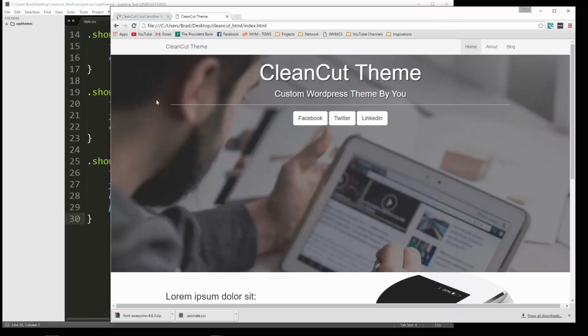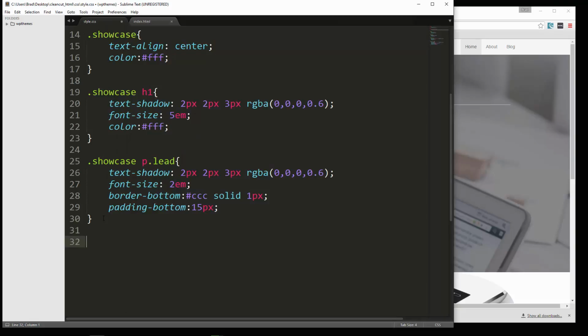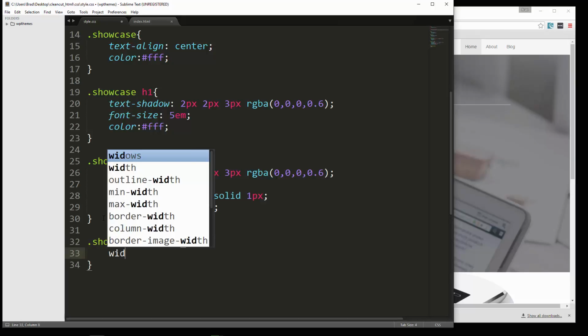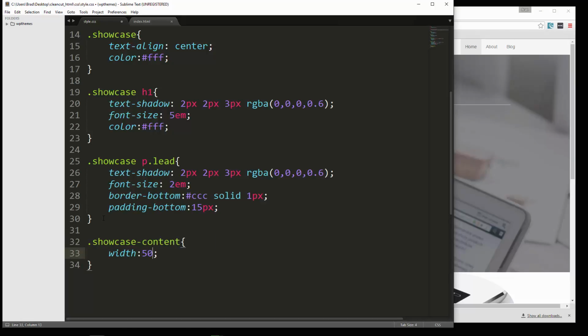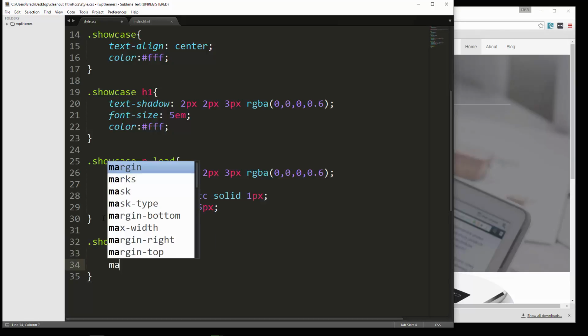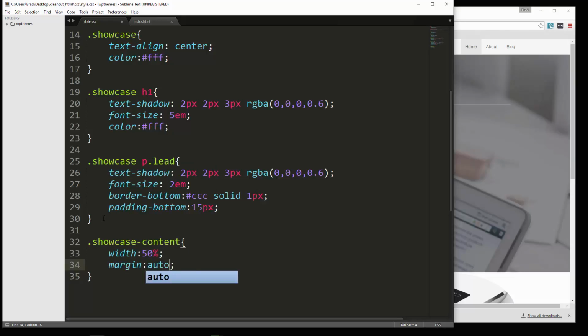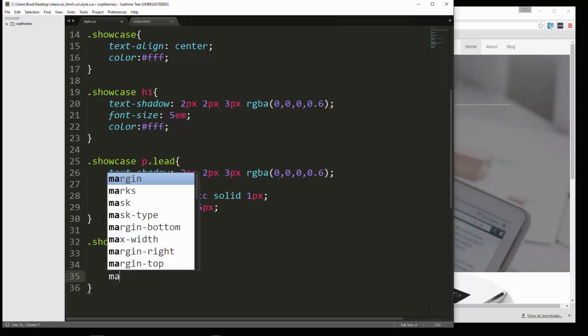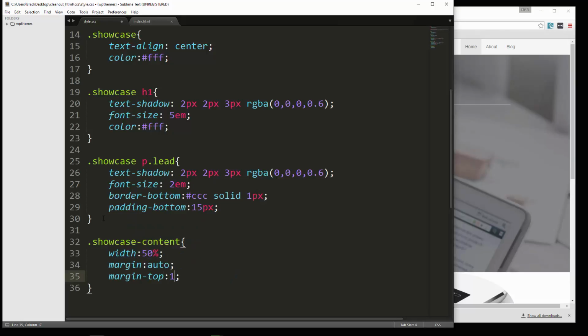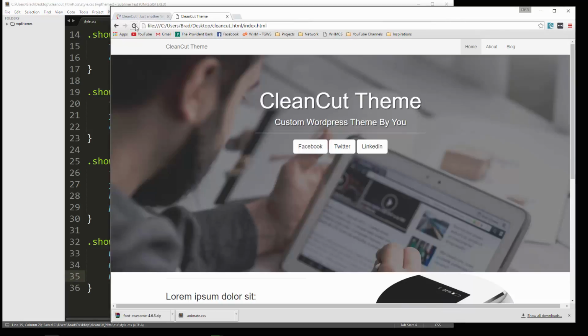Now I want this to be pushed into the middle more, so we're going to take that showcase content div, and we're going to set a width of 50%. We'll say margin auto, and let's say margin top 10%. So that just makes it thinner and it pushes it down.